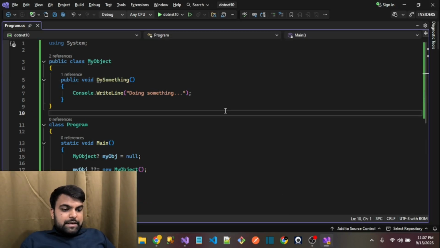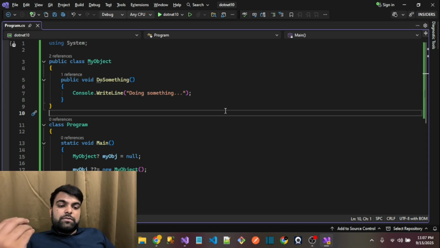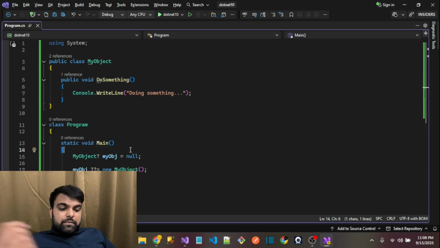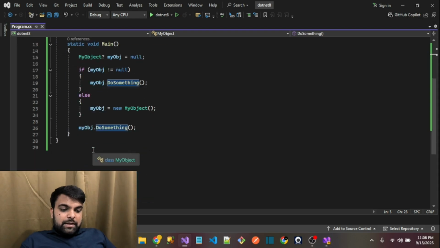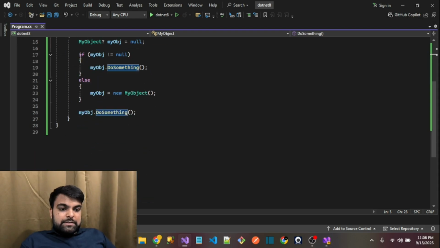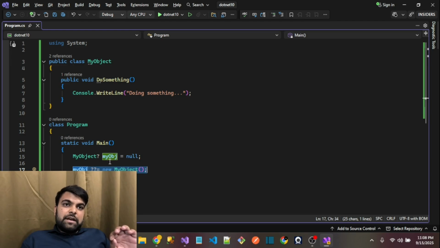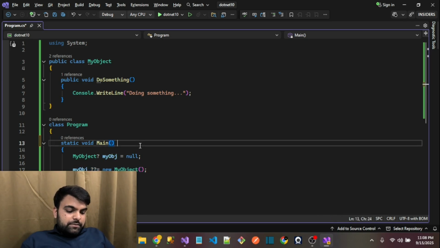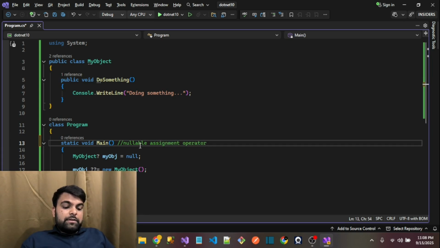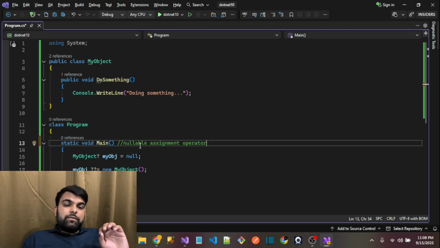Now the thing is that .NET 10 comes with it. This scenario is converted into a single line. So here is the main syntax feature of .NET 10, and we call it the nullable assignment operator. So here is the exclusive feature of .NET 10.